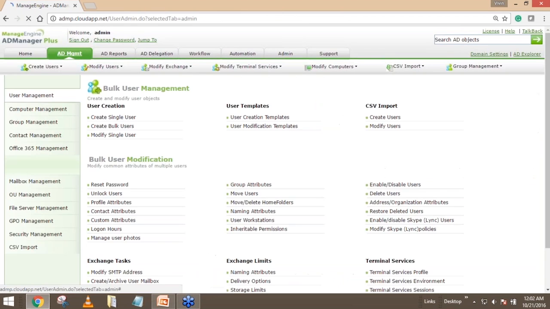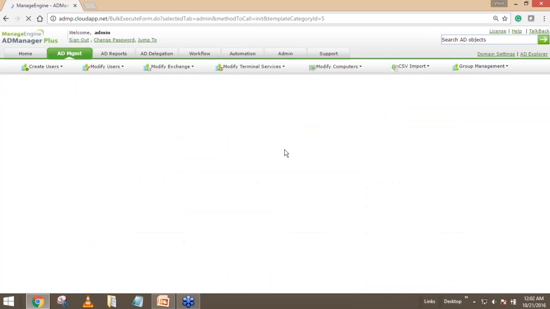I go to AD MGMT. We all know how to create one user account. We just saw that, and we saw something related to templates as well. But how would I create 5 user accounts in Active Directory and all 5 of them belonging to different departments? I go to create bulk users. Create bulk users.